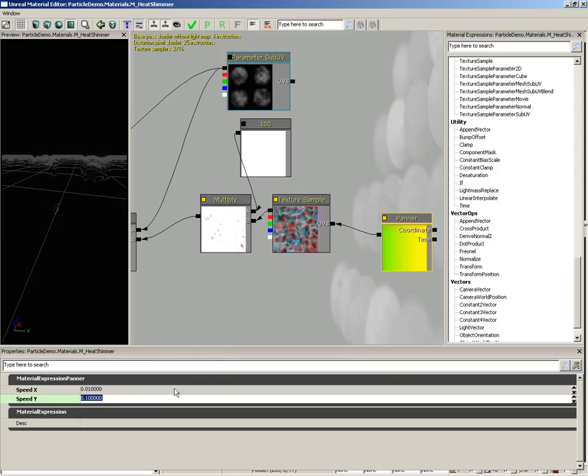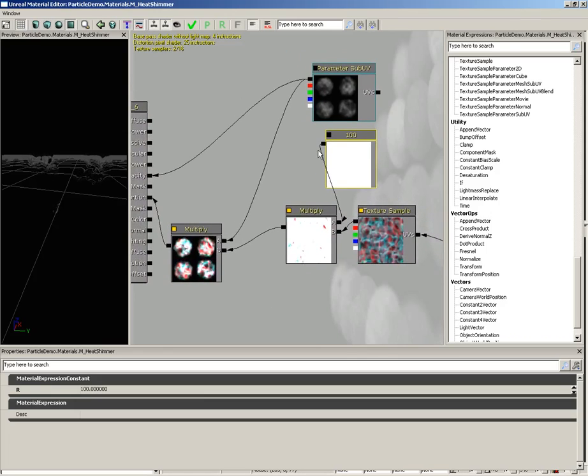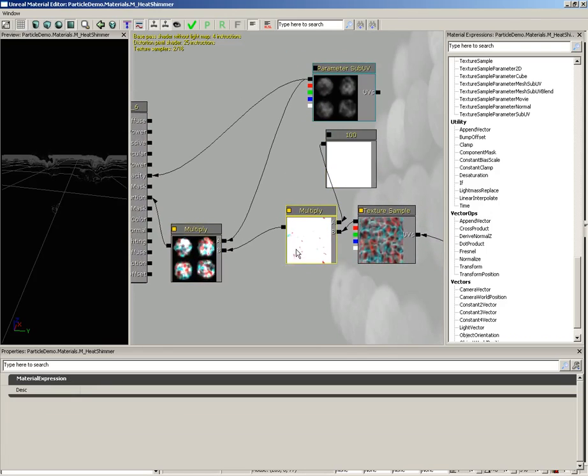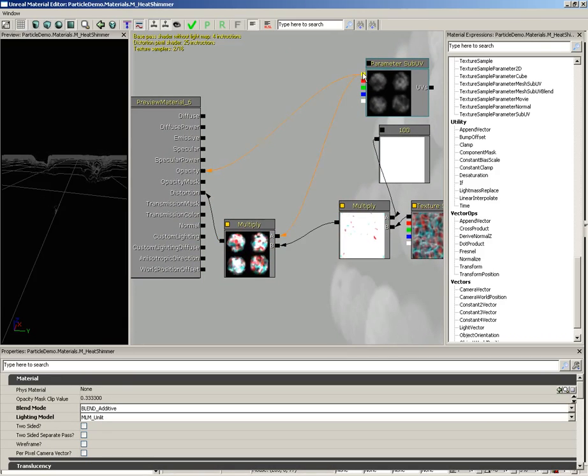So there's the speed X and speed Y settings. That is being multiplied by a factor to control how much distortion we have, and then the 2 results, the texture and that multiply, are multiplied together to feed our distortion. The RGB information is also being used for opacity. You could use alpha just as well in this case.